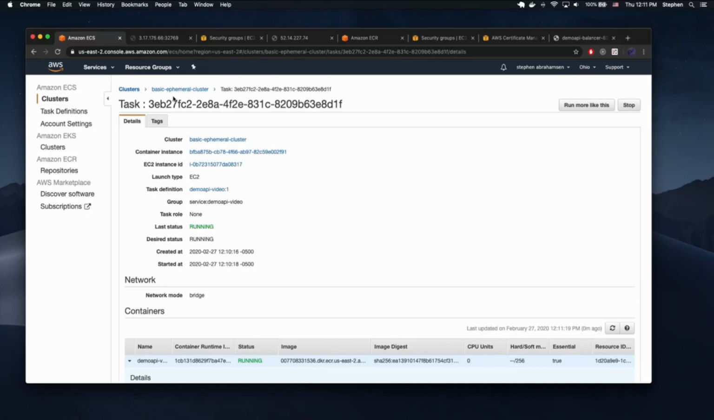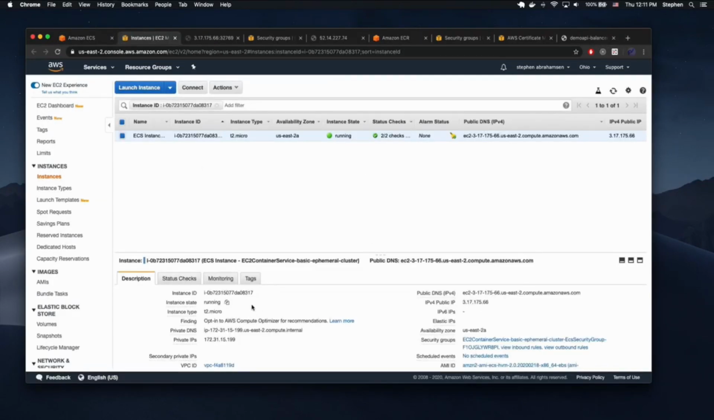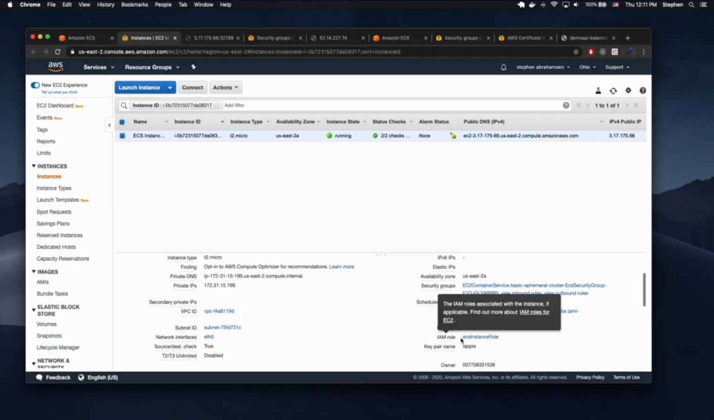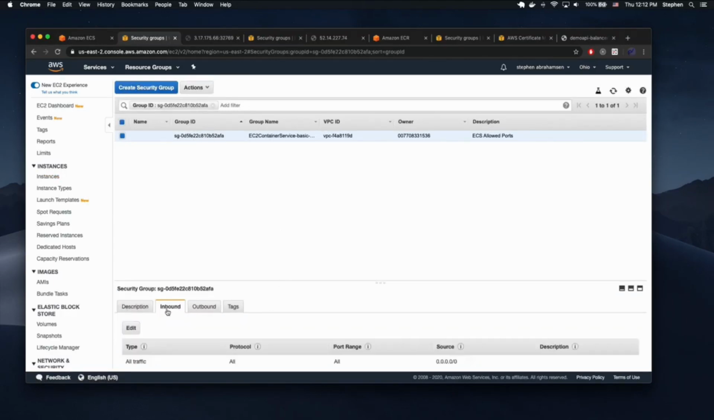So I apologize, I went pretty quick there, but the way that I fixed that was by looking at one specific EC2 instance, and I looked at the security group that was attached to that specific instance, which was the security group that was created automatically when we created the ECS cluster. And inside that security group created by the ECS cluster, we needed to add additional rules so that we could access ports from outside of our network.